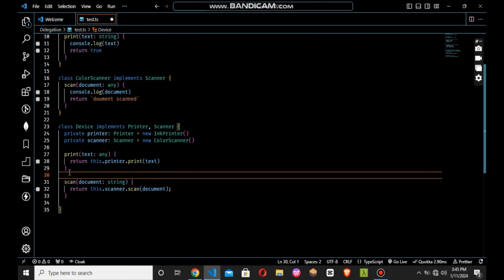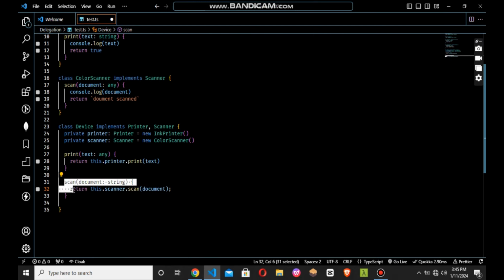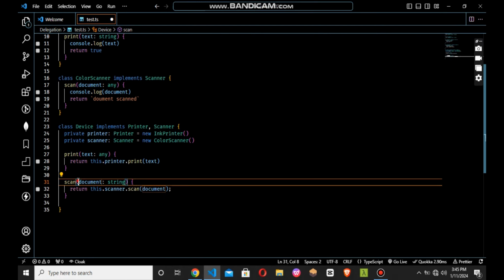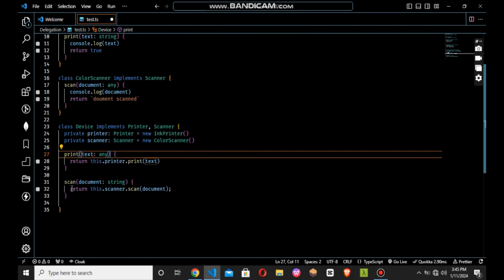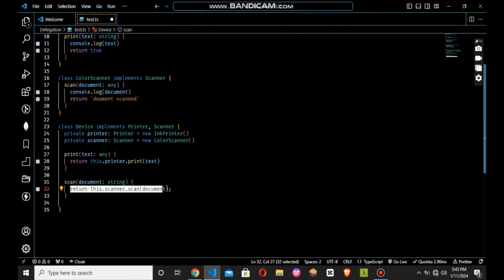And under the print function, we have a scan method defined on it. This scan method accepts a document, which is a string, and then it just returns this.scanner.scan. We pass the document to it. We are also doing the same thing like we did in the print function, okay? The device is not responsible for scanning this document. Its job is just to take in the request, which is whenever a part of our code calls this scan function and passes in the document as an argument to it.